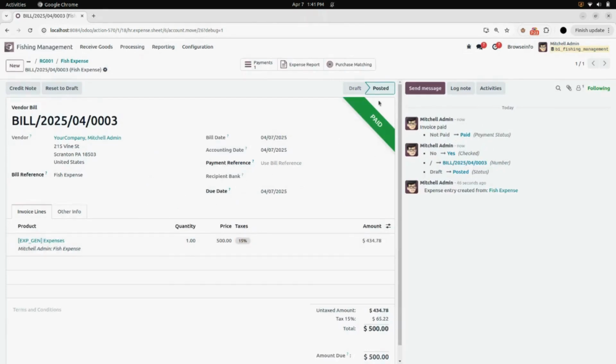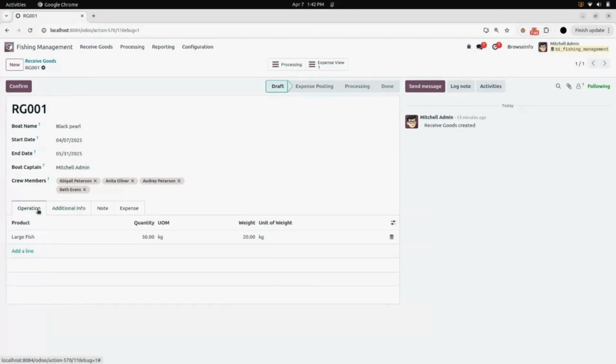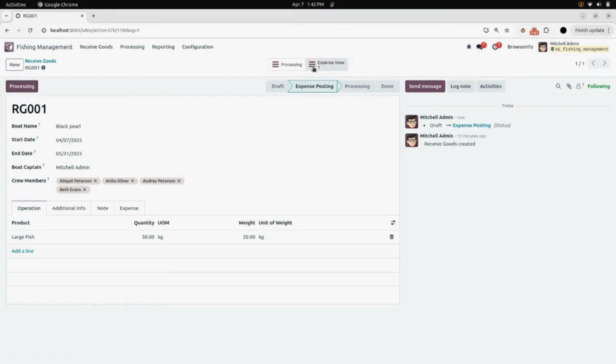You can see that it is in paid state and in posted. After this, we will go into the receive good again and you can see the expense status is done. After this, we will confirm the receive good by clicking on this confirm button. Click on that and you can see the expense posting state is appeared.